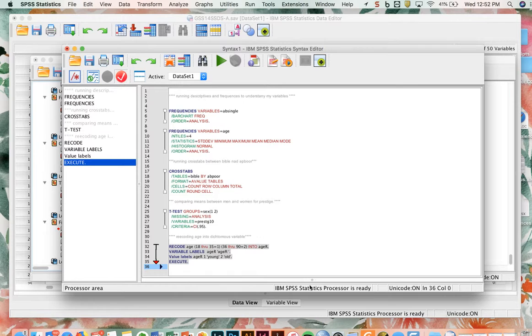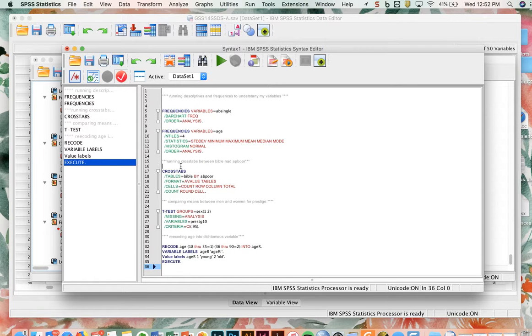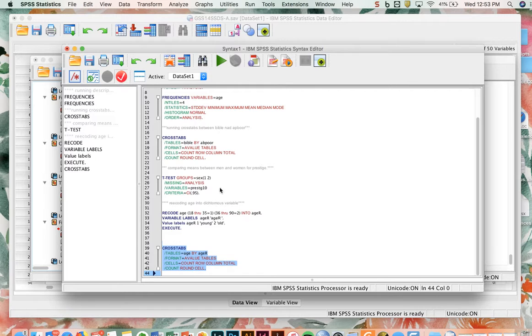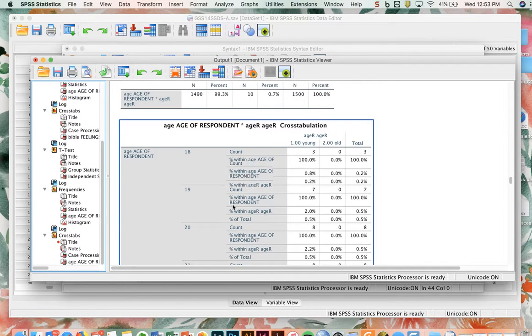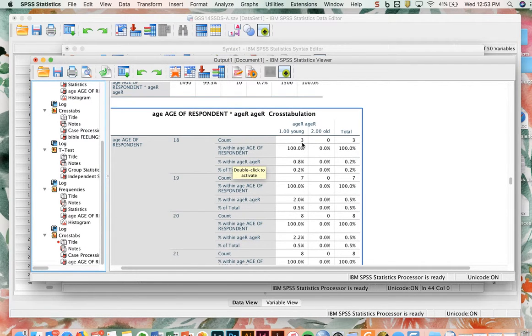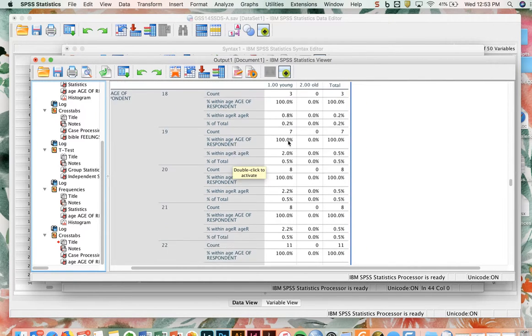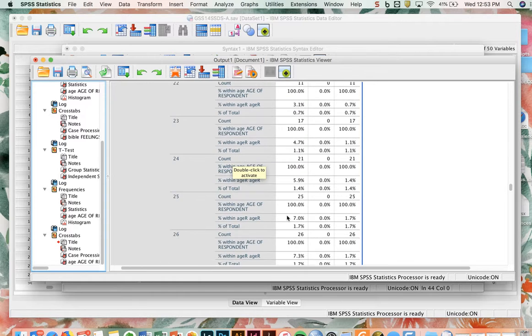Looks like it ran. How do I check that? I run a crosstab. So I can even just copy paste this crosstab down here. And I'm going to check the old age by age R to see if I did that correctly. Now it looks like so far so good. So in this column percent, all the 18 through 35, it should say 100% of the row. So like 18-year-olds should all be young, right? So this is saying 100, 100. These are all zeros. That's all correct.